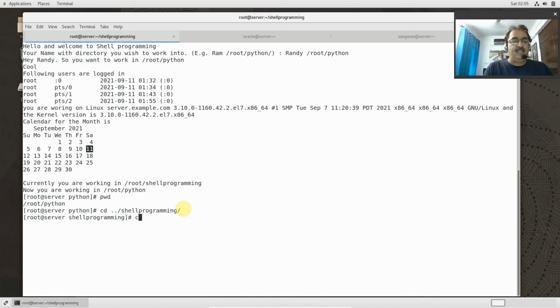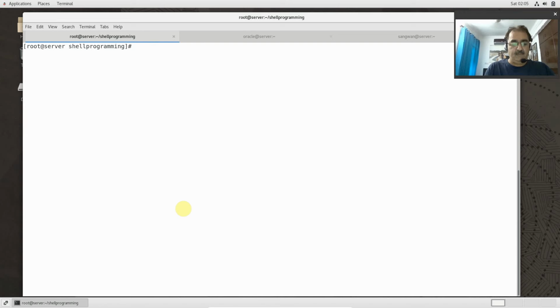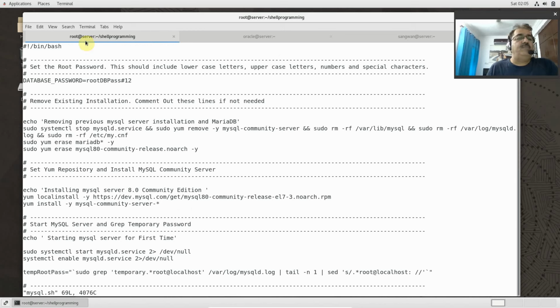And let's copy another interesting script, cp. Let's understand this script now. This script is going to do some magical thing for you. I'm going to explain this. So, the bin bash shebang, then a comment: set the root password. This would include lowercase letters, uppercase letters, numbers and special characters.